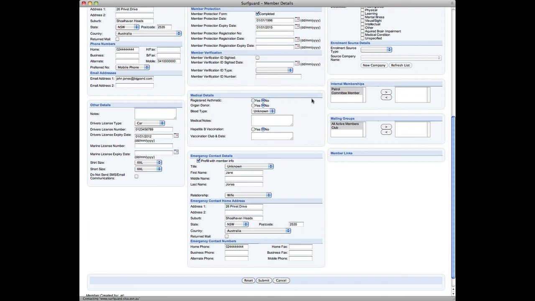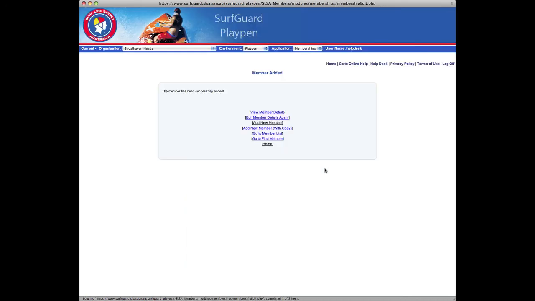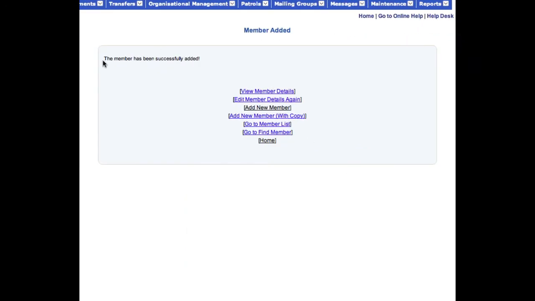And that's how you enter a record. As soon as you click the submit button, the member record will be stored in the SurfGuard database, and you'll see a little confirmation screen that comes up just to say that they have been successfully added.